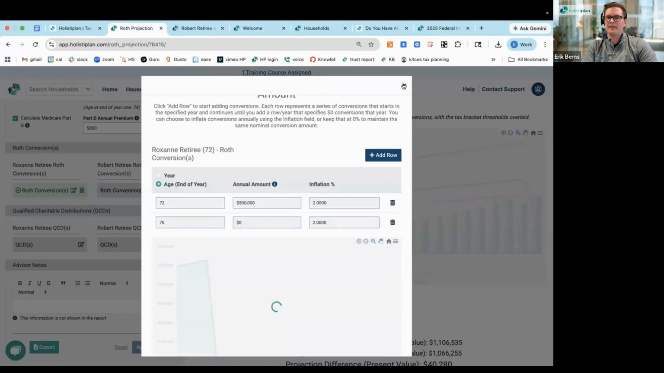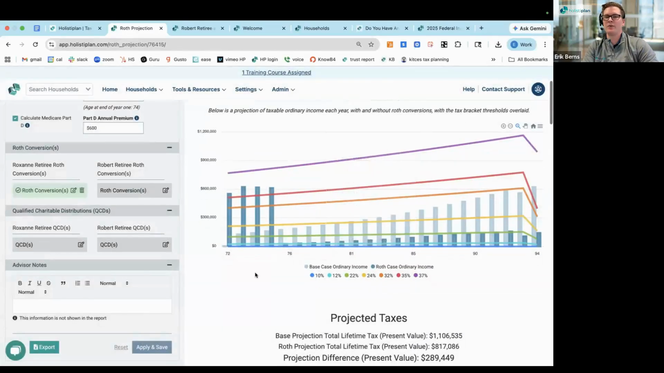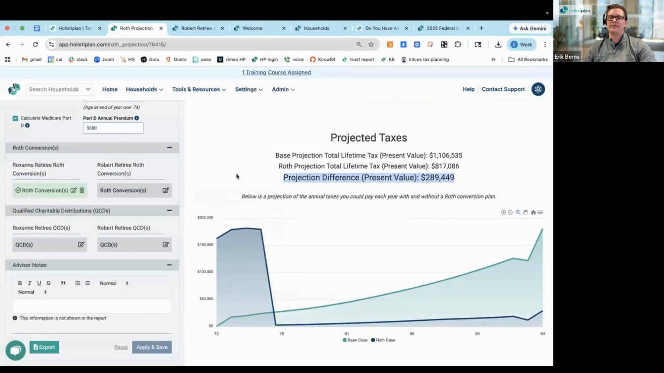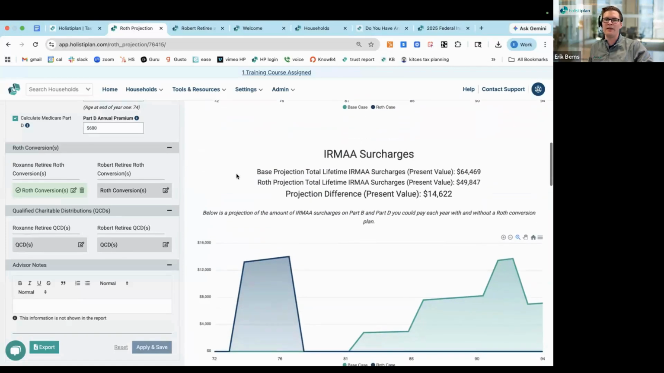I could evaluate the impact to legacy. A lot of people also use this to evaluate what if someone had an early death? What if they both didn't make it to 95? What if Roxanne or Robert pass away early? You can see the lifetime tax impact. Here's how much we would save in lifetime taxes if we did this really aggressive strategy. Look at the break-even points, look at all the charts. Once you've done the data input once, it's really easy to copy and make changes.